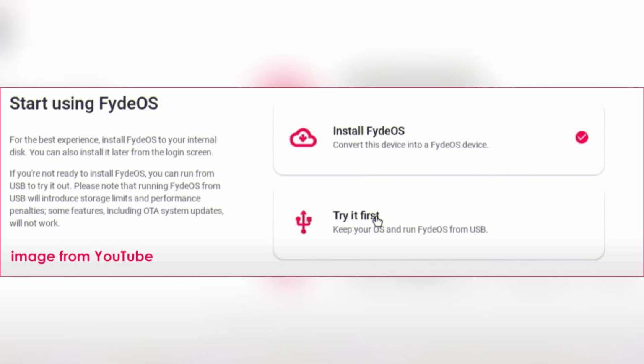Choose your language and keyboard layout. Then you'll see two main options: install FydeOS to replace your OS completely, or try it first, which lets you run FydeOS from USB. To dual boot with Windows, choose try it first. After accepting the terms, sign in with the FydeOS account or continue as a guest.